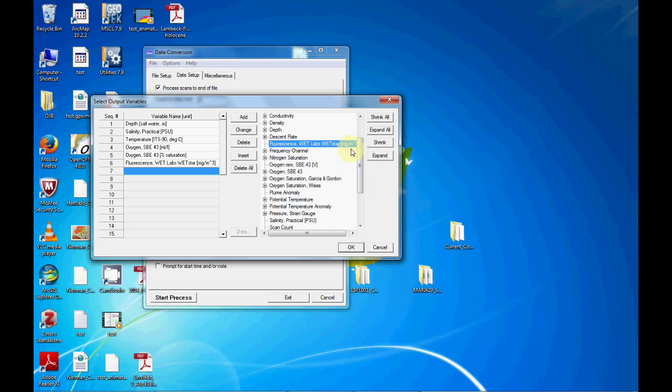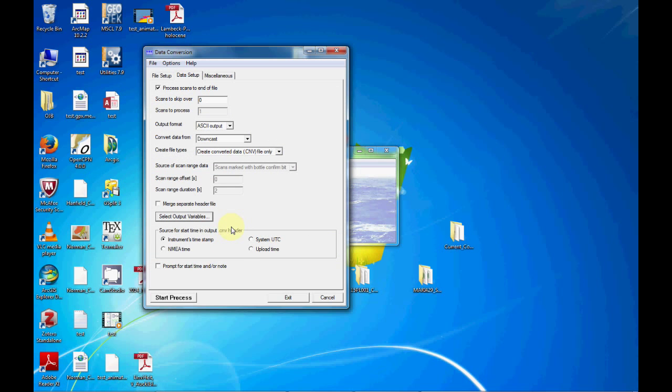Now there are other things you can select for. If we wanted to, we could do sound velocity, and the various options we've got there. You could do all these other potential temperature and things like that, depending on what you are interested in. So here we've selected the variables we're interested in today. We'll just click OK, and so that's that part of it done.